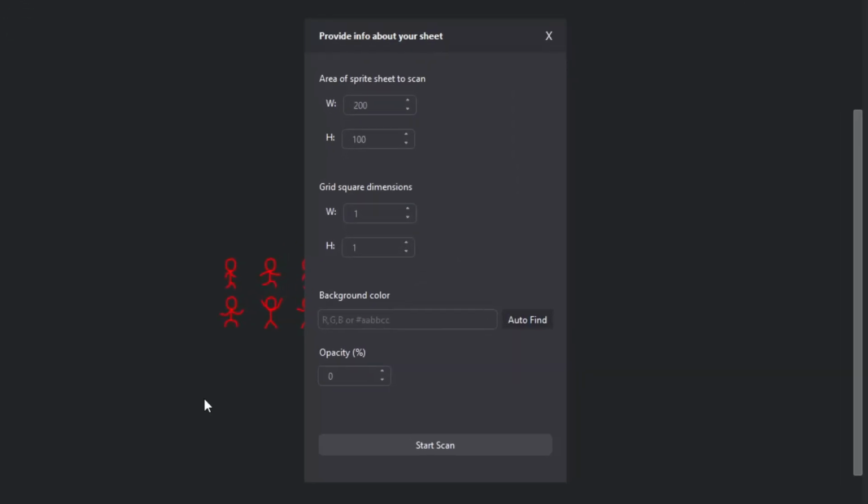The fields are kinda self-explanatory, so I'm not gonna talk about them in detail, but just know, I was trying to give the user the freedom to choose which sprites to extract. That's why I have this area to scan section. Also, the auto find button works by getting the most common color, which is obviously going to be the sprite sheet's background.